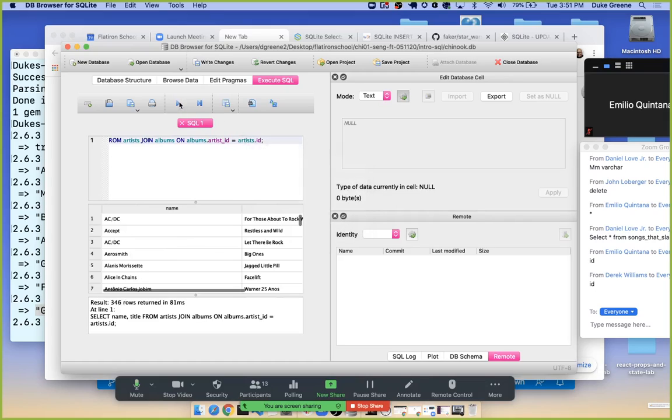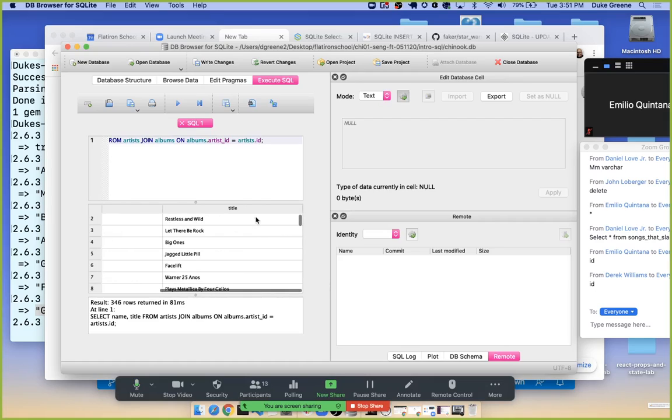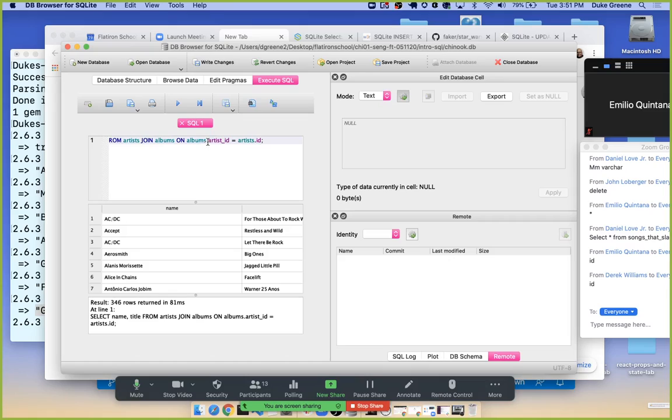And I'll run this. And now we only have 346 rows because that's how many albums that we have, right? More albums than artists. And now they seem to match up. It's Alanis Morissette for Jagged Little Pill. It's Aerosmith for Big Ones. It's AC/DC for Those About to Rock. We salute you. I didn't have to be this specific on the left-hand side, by the way.